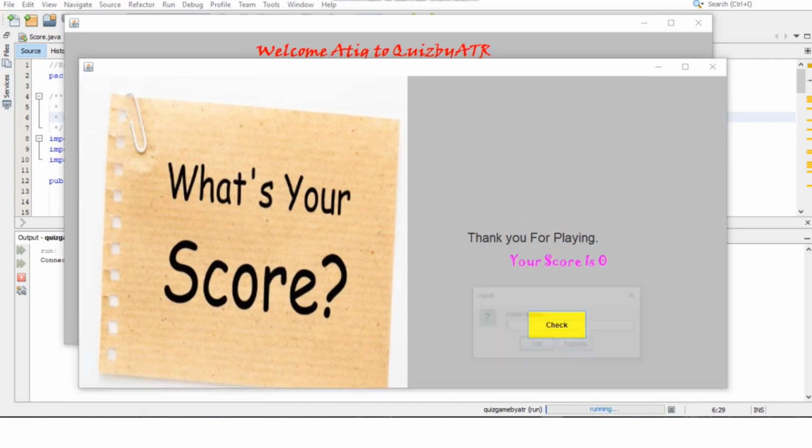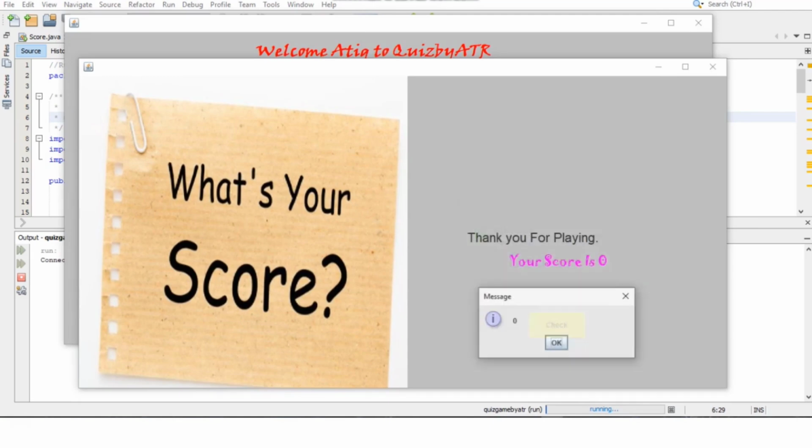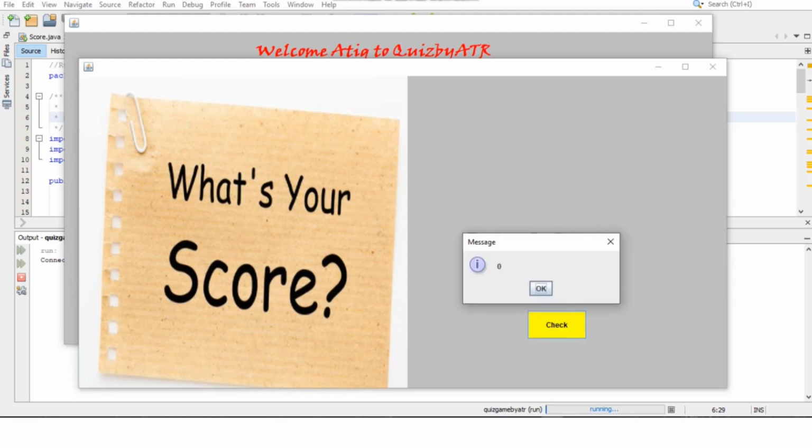And we can check our score by pressing in our name, or if you want to check our friend's score and anyone's, we could just type in their name and press okay, and here we get the score.